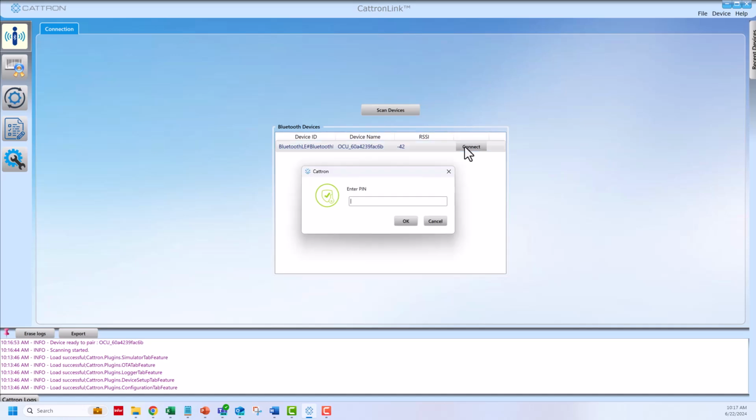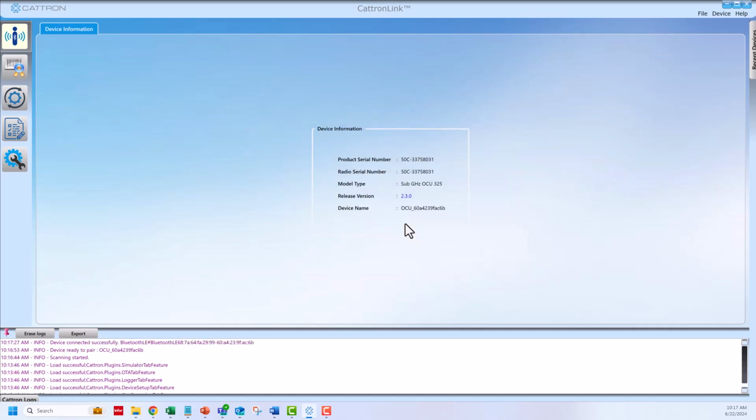An authorization window will pop up. You may enter the default PIN, which is 219547, and press OK. Once CattronLink establishes a link, the device information window will appear. Your transmitter is now connected.